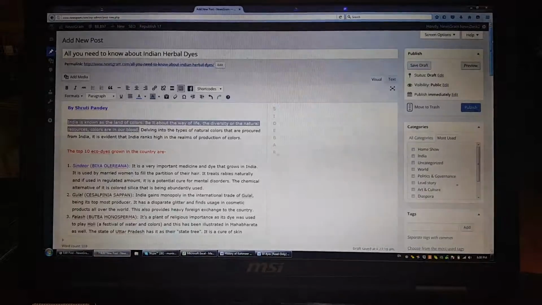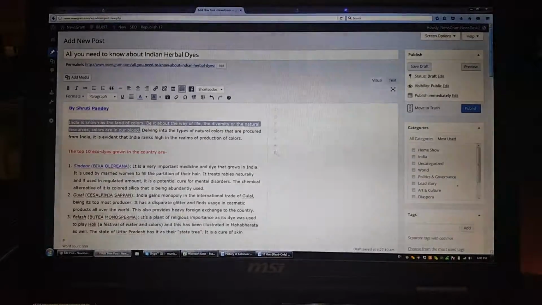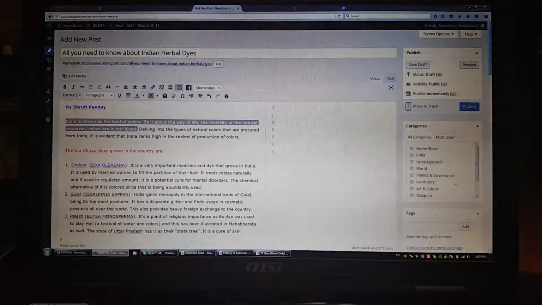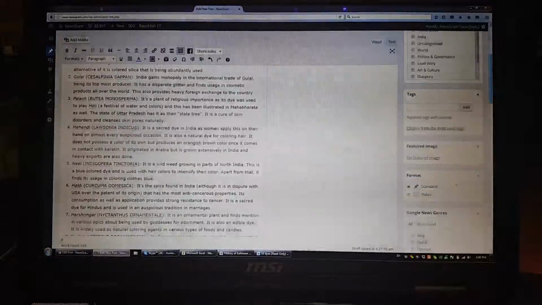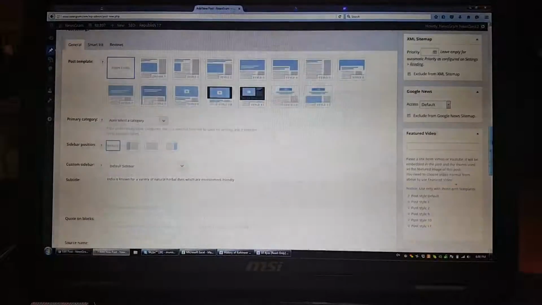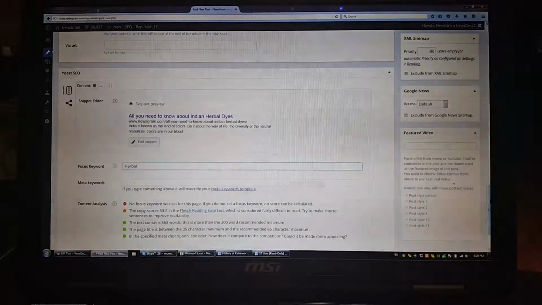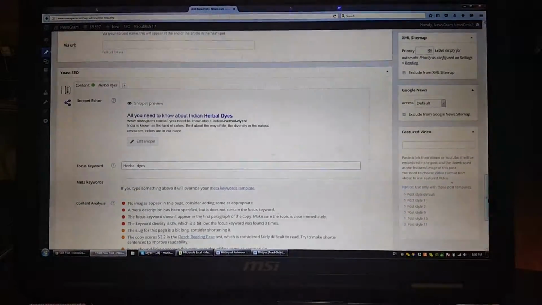So the focus keyword is somewhere in the title itself, because the most important word of the article should ideally be in the title. So let us say this is about Indian herbal dyes. So I would say, let us say herbal dyes, because this article is essentially about herbal dyes. So let me put it: herbal dyes. As soon as I write it, it turns green, which is good.